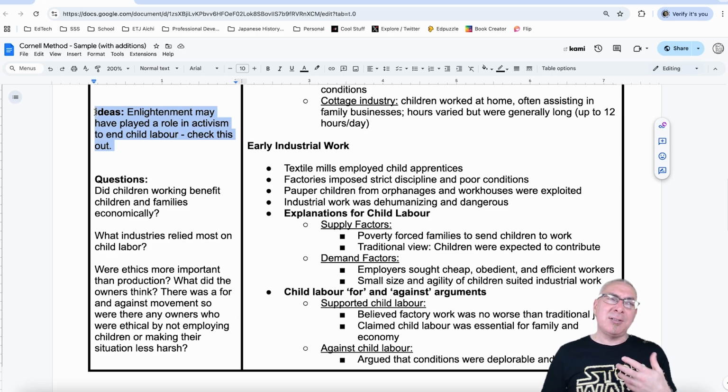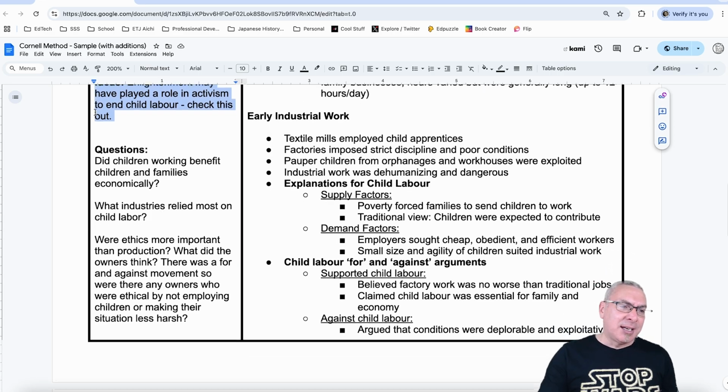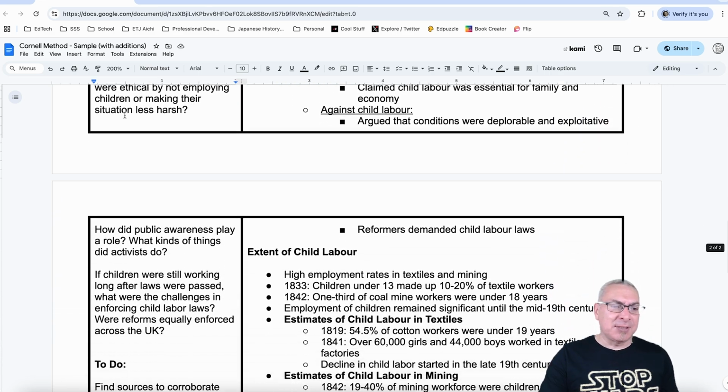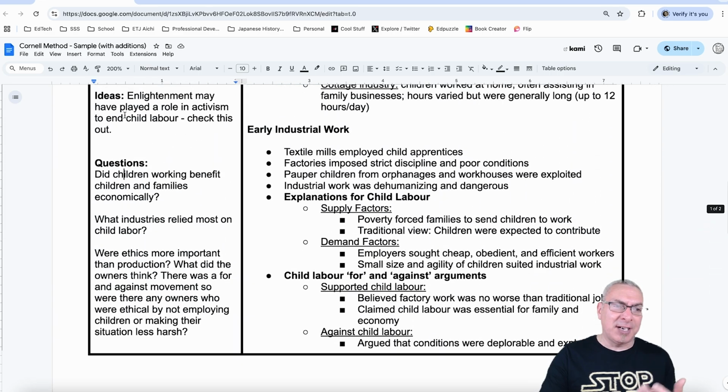Now, as far as new ideas, I only had one as I was going through this, but I noticed that there's no comment on the Enlightenment. So I thought, the Enlightenment, I've studied that. I've used my background knowledge here. Maybe I should find out how the Enlightenment played into this. And then I have a whole pile of questions. And if I scroll down, you can see I have probably about 4 or 5 questions.